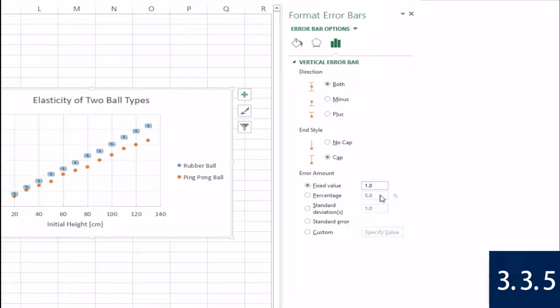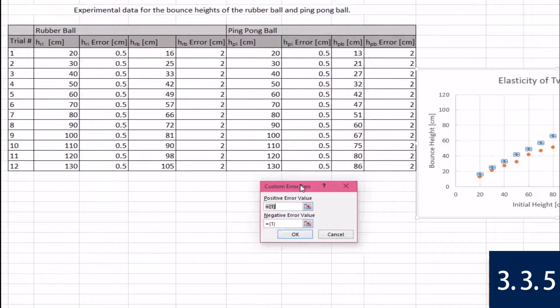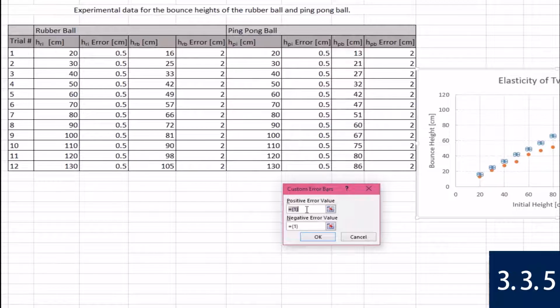In most cases, the error amounts will differ for each data point and may even differ between the positive and negative errors. Thus, the formatting of error bars requires the use of the Custom button. To add custom error bars, select the Custom button and then click the Specify Value button. This action will bring up dialog boxes for the positive and negative error that work in the same manner as selecting data. The order in which the error data is selected corresponds to the points on which the error bars will be placed in your graph.